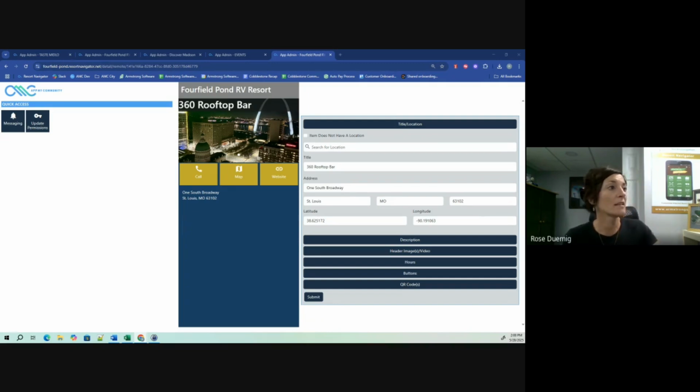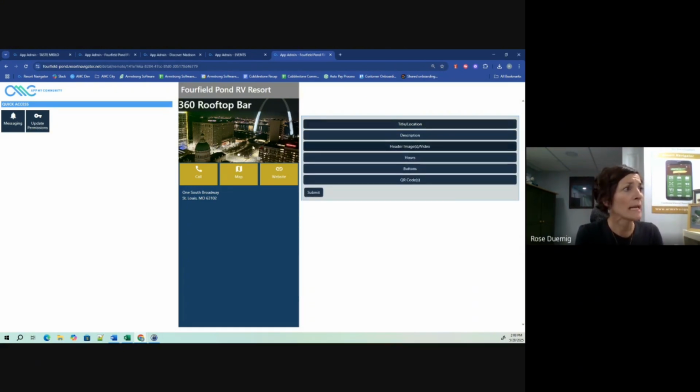So this is an example of an individual business page, which all of your businesses will look like. If you have already clicked on your link, this is what we call the admin console. This is the back end of it, and it's pretty straightforward as far as the buttons available to you.